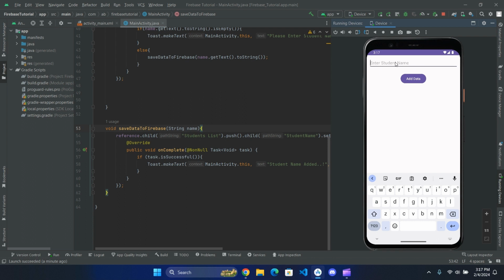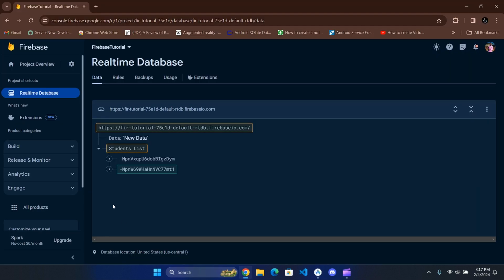Now let's check whether we can add multiple data or not. So we can do ABC, add data, name added, and as you can see the new random ID is also generated. Inside that we are getting student name. So in this way we can add multiple students in our data. For our sake we will delete this previous node. It doesn't matter, but for our cleanliness we will delete that. So as you can see, in student list we have two records, one name is ABC and one name is XYZ.